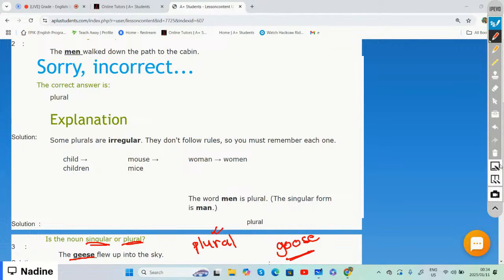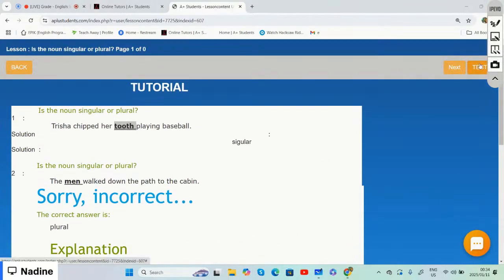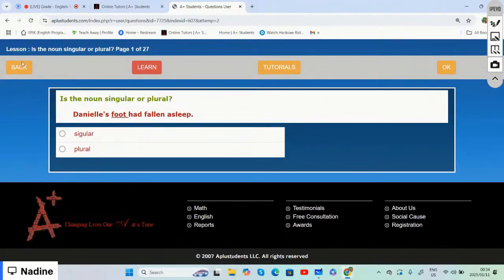Well done. All right, so now we're going on to our test where we are going to say, is the noun singular or is it plural? It says, Daniel's foot had fallen asleep. Foot had fallen asleep. Is foot singular or is foot plural? Foot, is it singular option 1 or is it plural option 2?